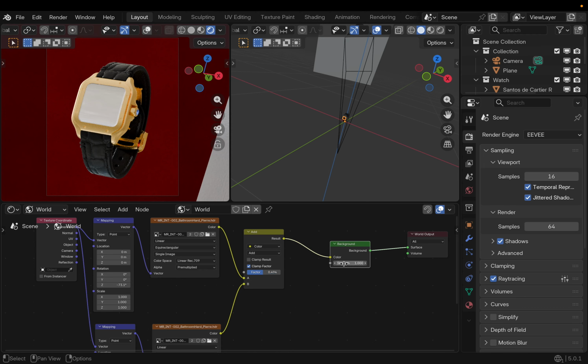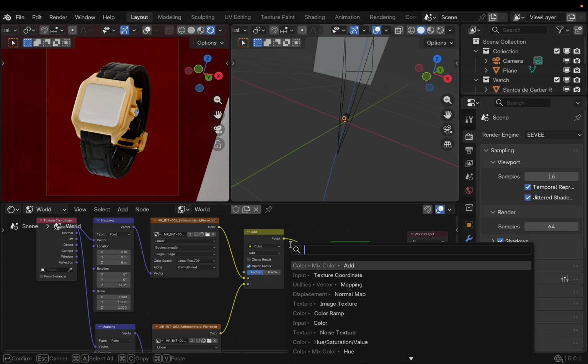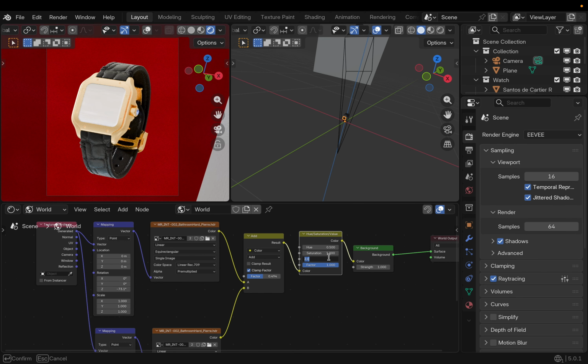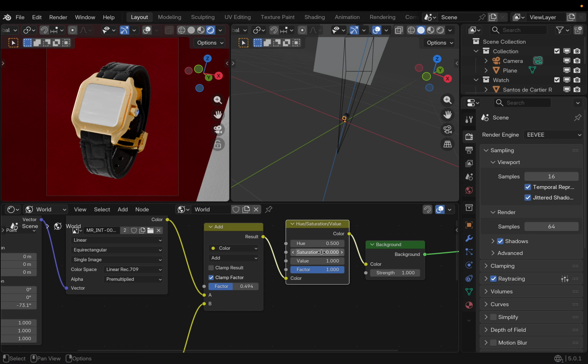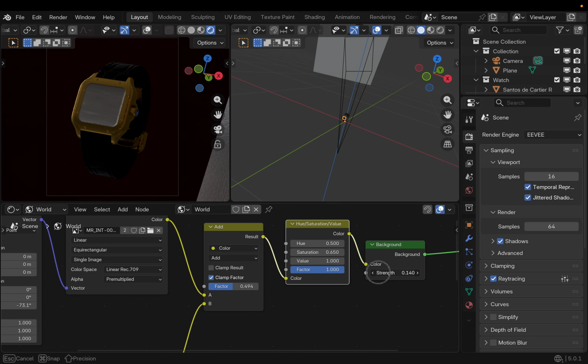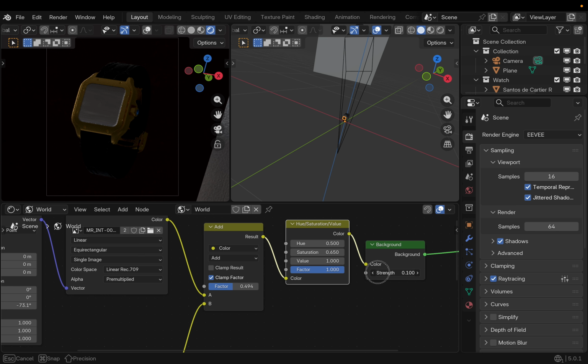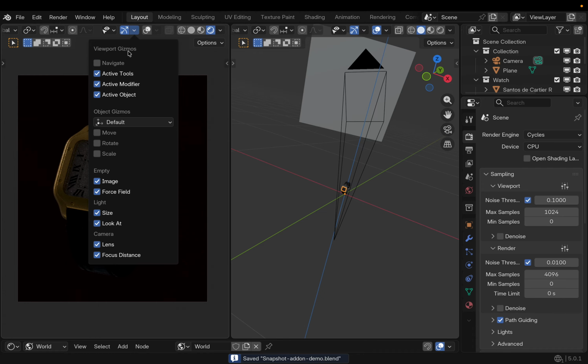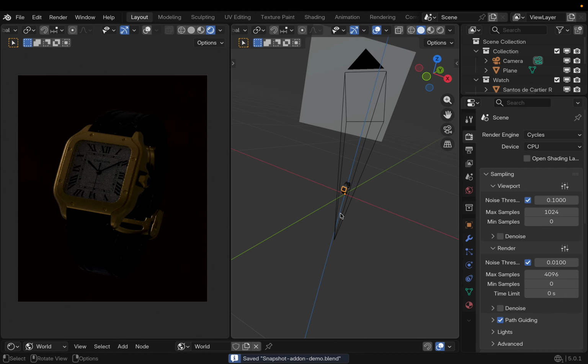And also I usually desaturate my world environment a bit, because it usually consists of some different colors that I don't need in my scene that much. And I also decrease the brightness, of course, to create a subtle effect. I think I like what I'm seeing right now, and now it's time to demonstrate to you the Snapshot add-on.